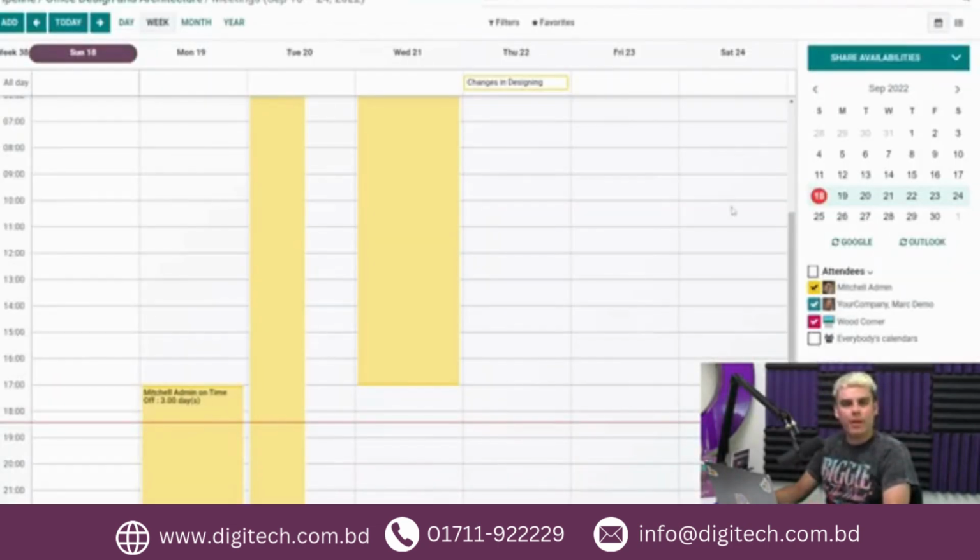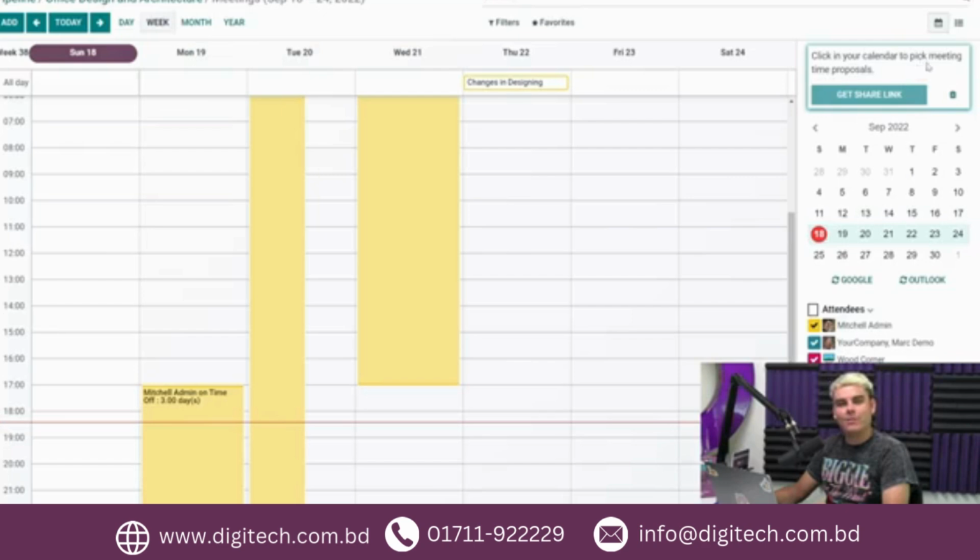Now, to the right, our calendar shows us a few different things. We have, to the right of that as well, another button called Share Availabilities. Now, we can click this and then select some times that we're available for a meeting. In this case, we're going to go onto the calendar and click and drag to select our 1 hour chunks. Now I can share my meeting link with anyone I want to schedule a meeting with.